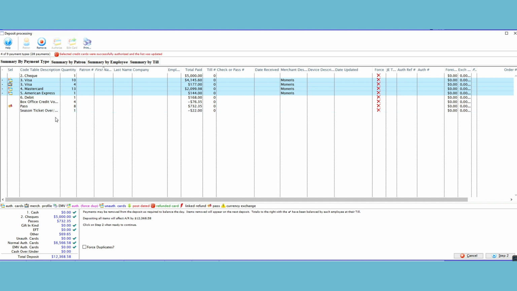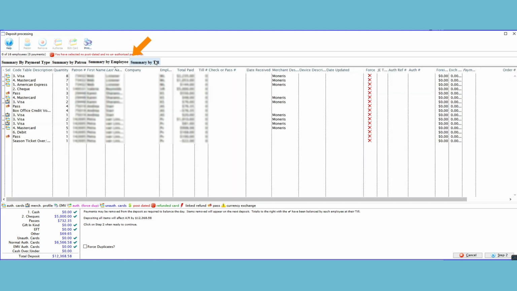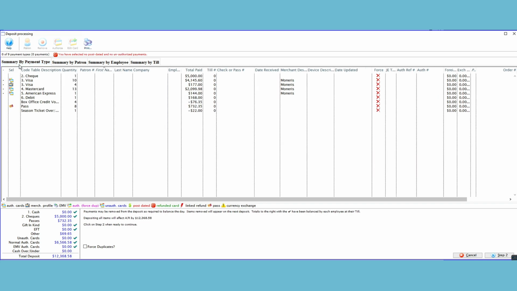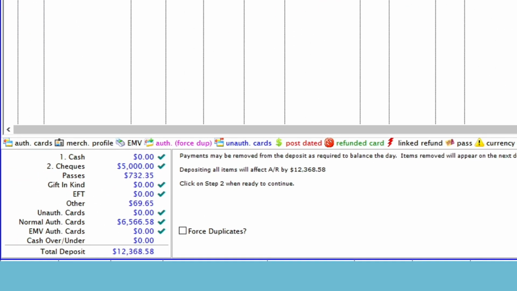Moving on, we see all the payments included in this deposit. There are multiple views for reviewing the deposit information, including summary by payment type, summary by patron, summary by employee, and summary by till. Notice at the bottom left, there's a breakdown of all the payment types included in the deposit.